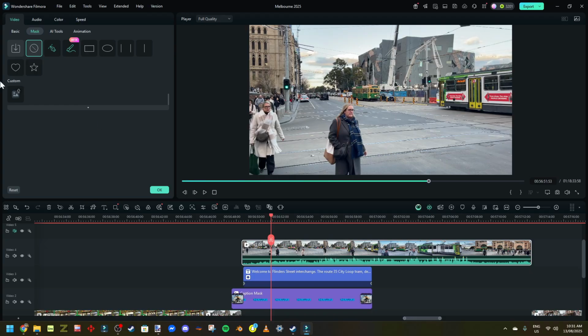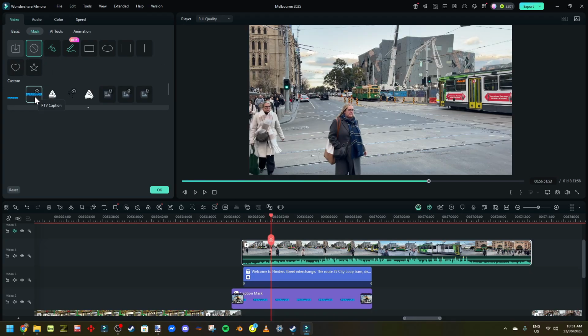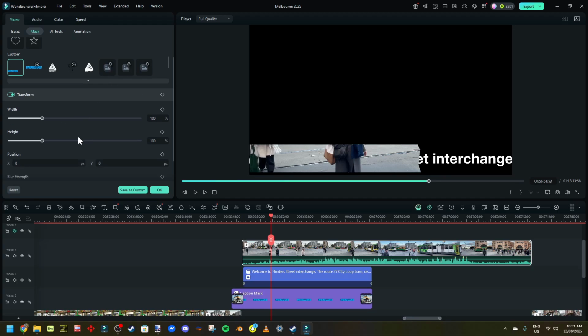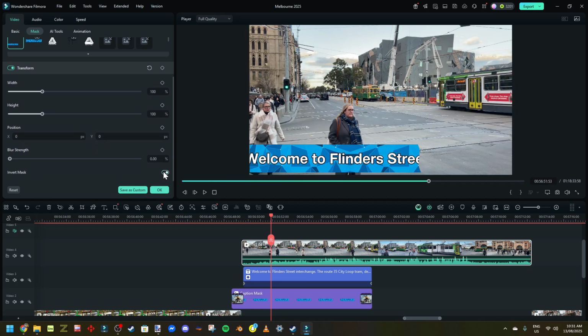But you want to go up into your video tab, hit mask, and then add the mask from the same caption file as your caption here. Now, when you do it, it'll immediately appear black, with your caption being the only picture in this video. But you want to just scroll down a bit, hit invert mask, and that's how you do it.